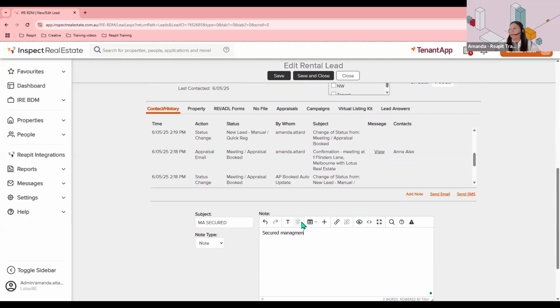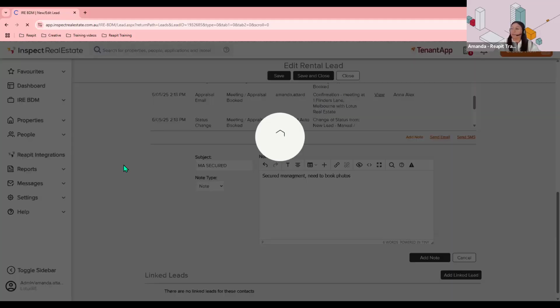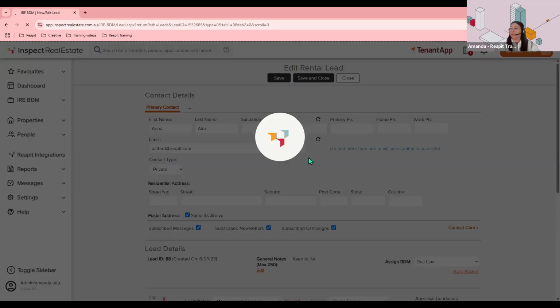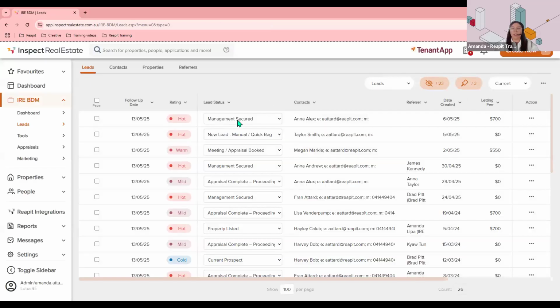Secured management. Need to book for photos and add that note. Save and close. We're now in the management secured.